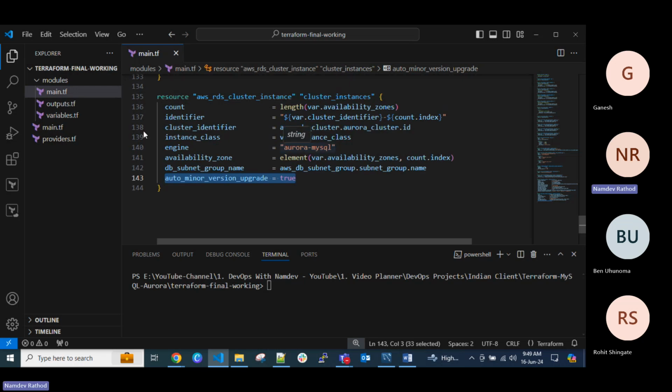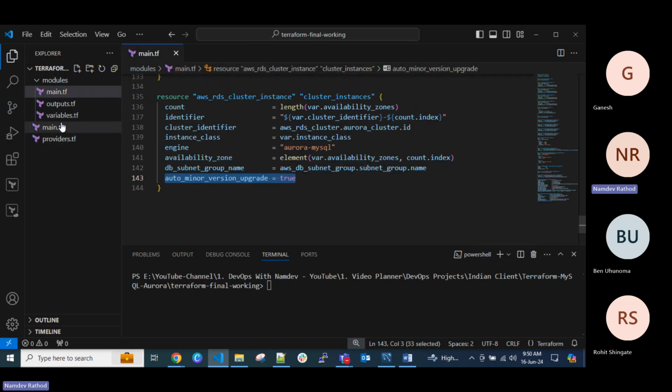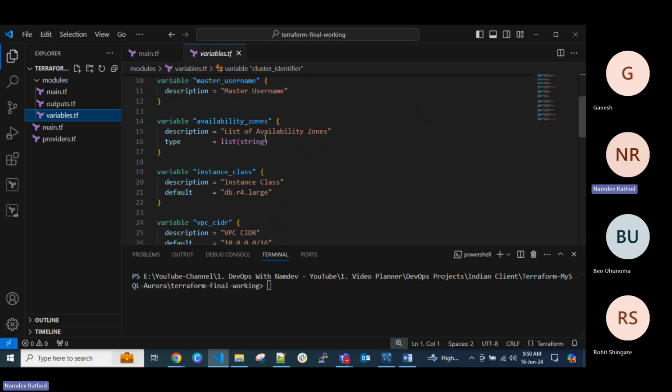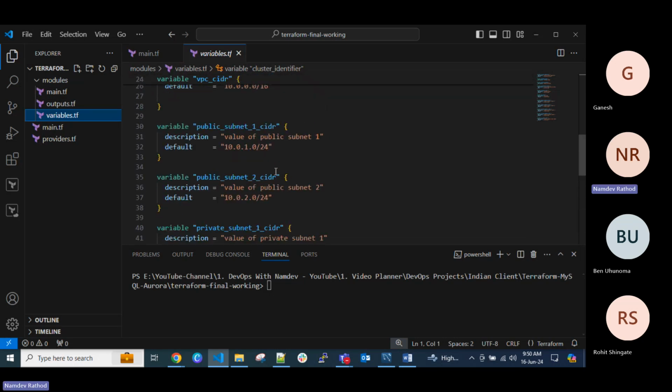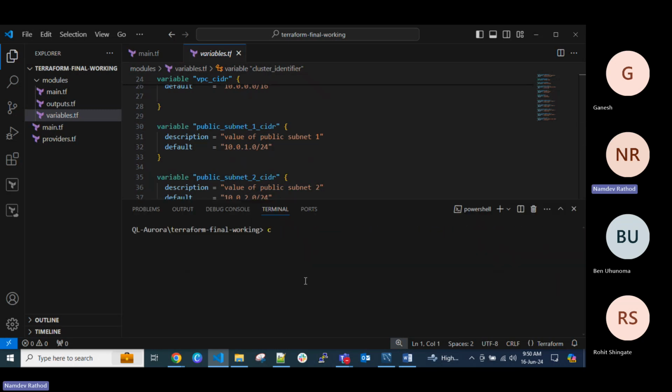So based on that, you can just select. And we have not added any output here because this is just a database server. And inside the variables, you can see the master username, VPC CIDR range, right? Let me try to deploy this. So last time we faced some issue, but let me try.